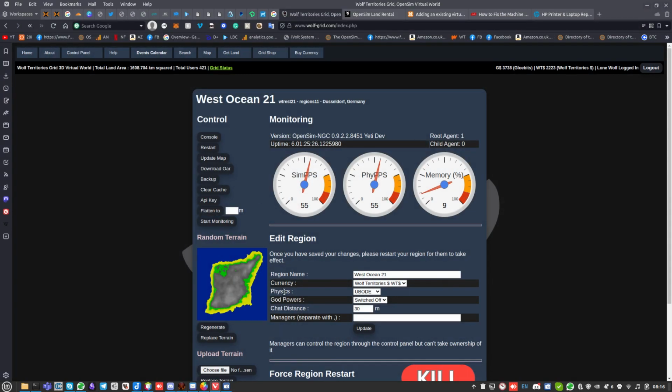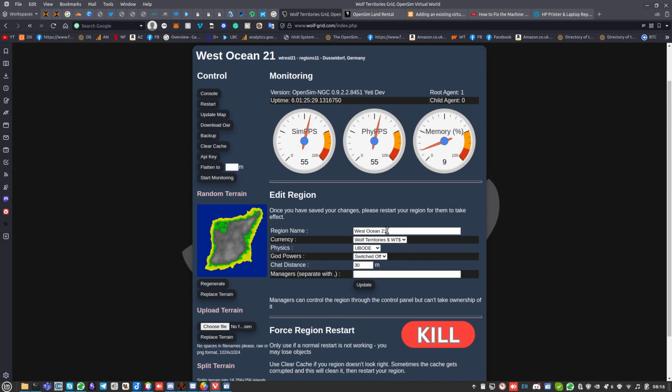I can do all kinds of things with this control panel with my land. I can change the region name, I can change the currency, I can change the physics engine. So if you get some houses and you can't walk in them, just change that to Bullet Sim and then do update and then restart.